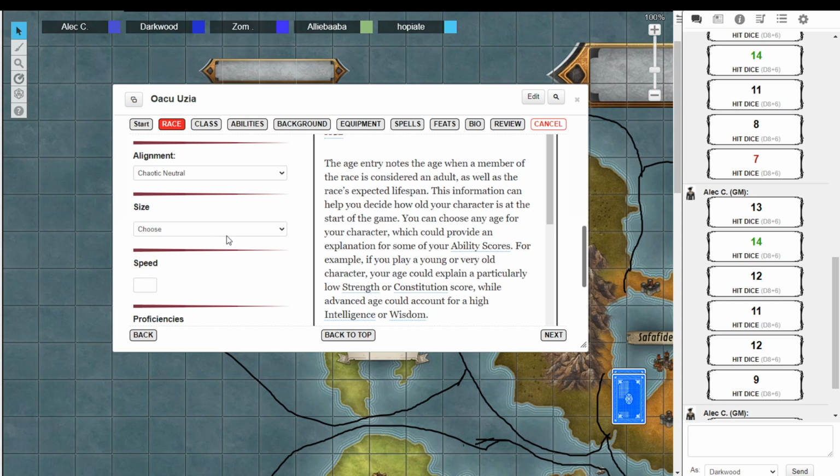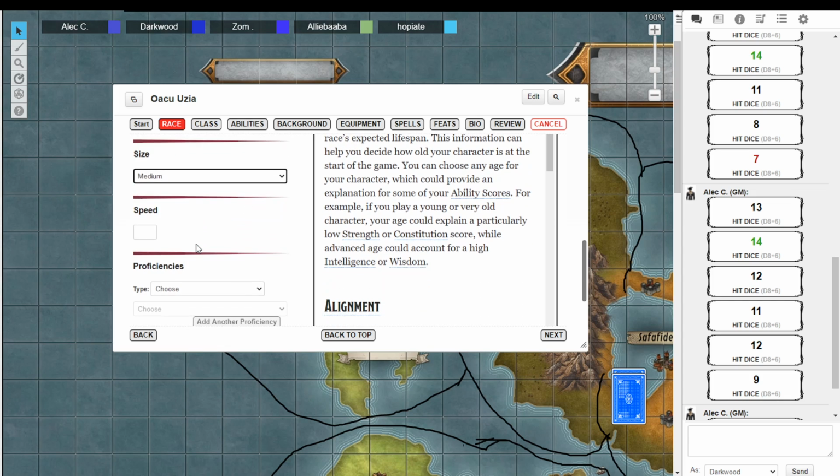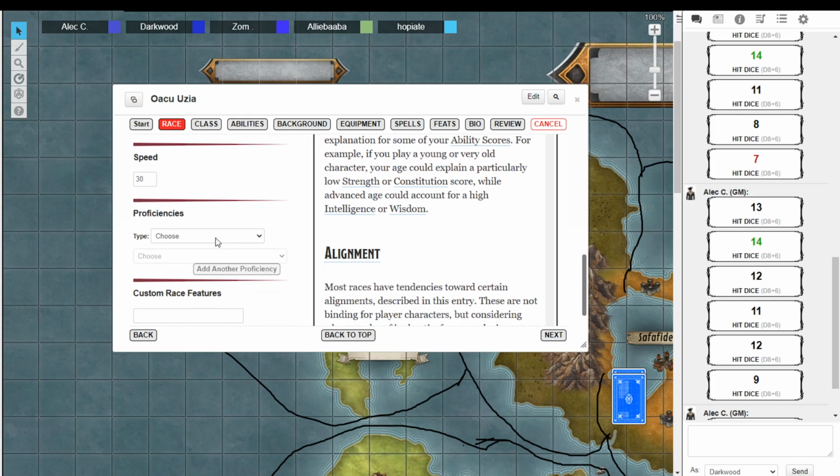What size are changelings? They're medium. Okay. And then I guess the speed's 30? Yeah. And then I get to choose proficiencies. Yes. Weapon, armor, skill, tech, and language.